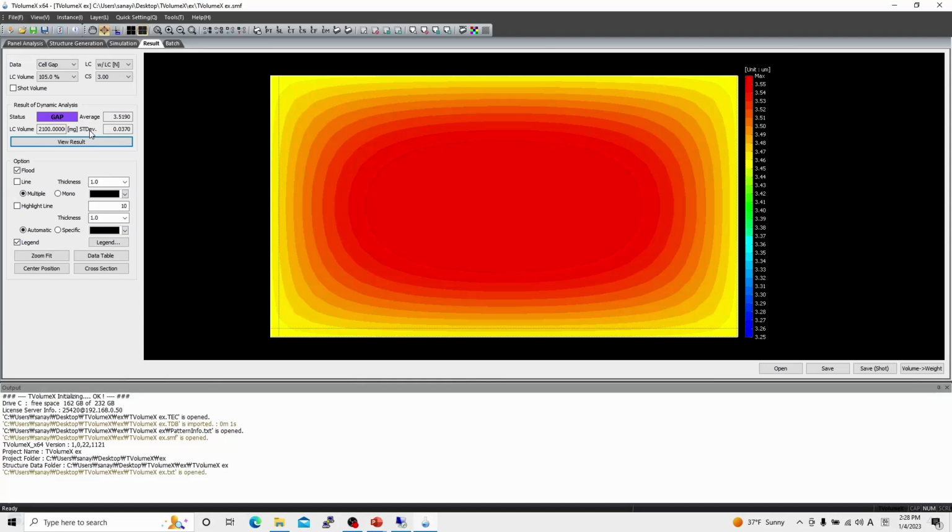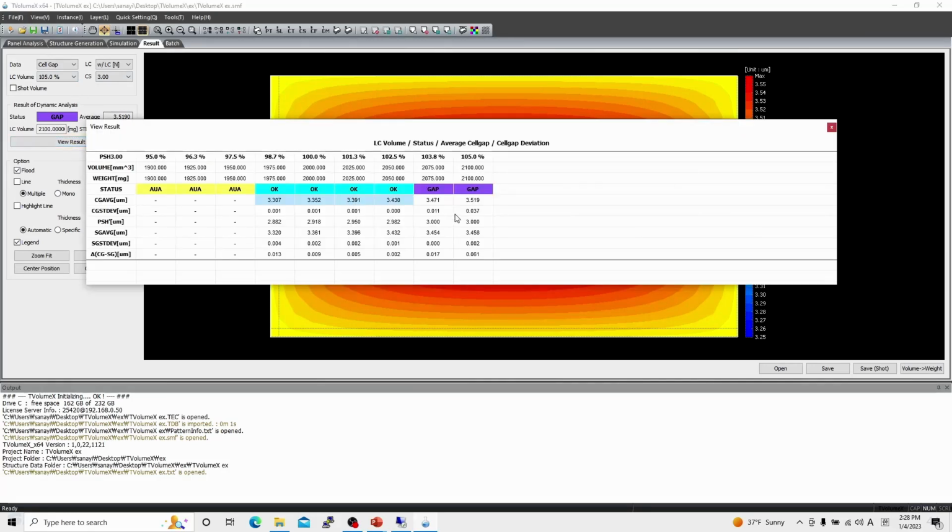So far, we can just check the result of the particular condition that we set at the upper part of the control panel. However, in the view result, you can check the results for all conditions. It is very convenient because you can check all the information at a glance. And additional calculated results are output as well. So please refer to the manual for details.